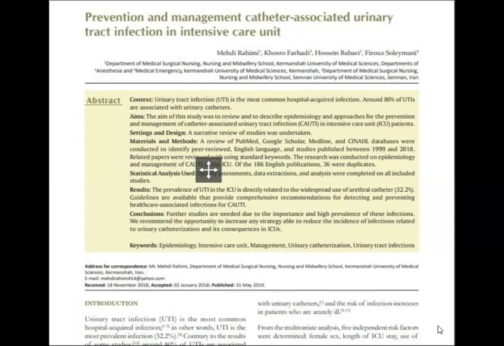You'll see it's very specific. The title is Prevention and Management of Catheter-Associated Urinary Tract Infection in Intensive Care Unit. What this is, it's a research study about a specific aspect of infection control in a hospital.